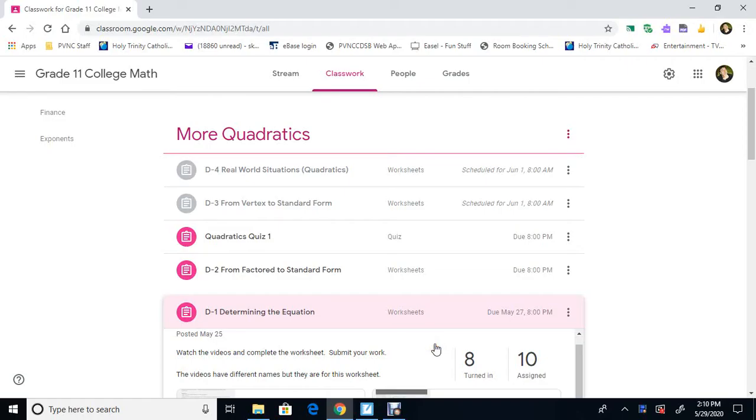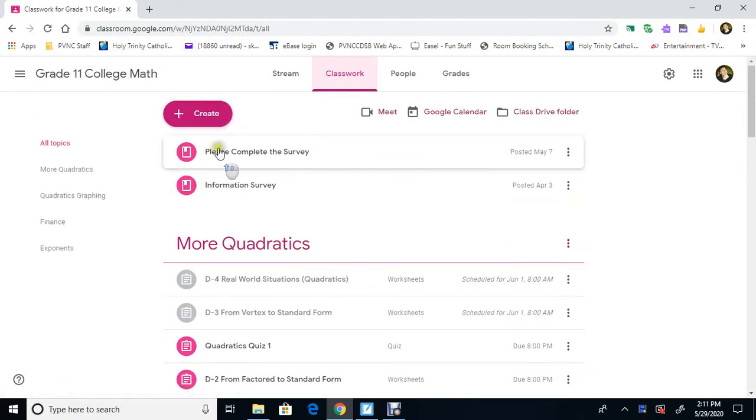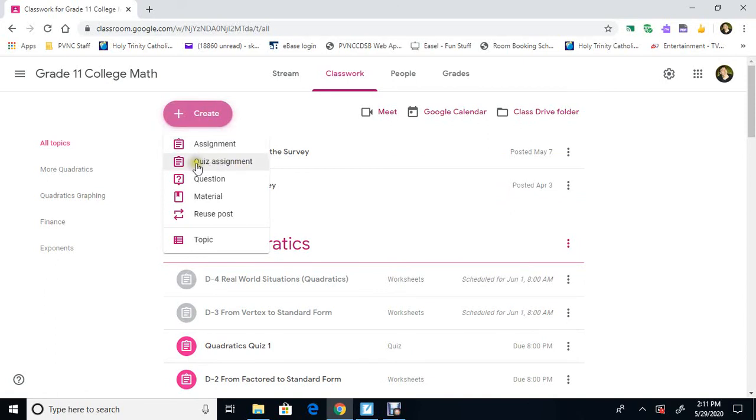Okay, I'm going to start by making a quiz, and I'm going to make it under more quadratics. I already have quadratics quiz 1, so I'm going to create quadratics quiz 2. So I'm in grade 11 college math, under classwork here, I'm going to create a new quiz assignment.